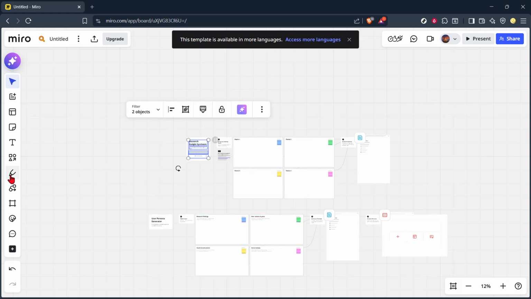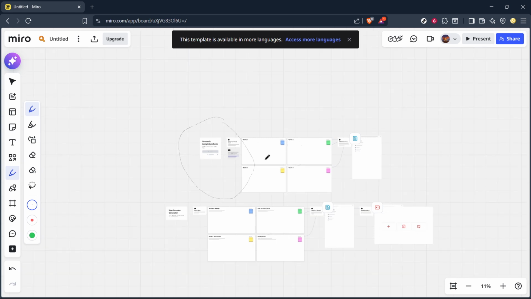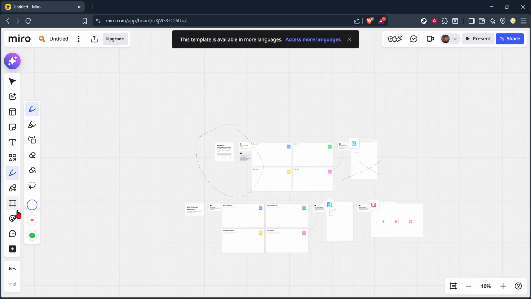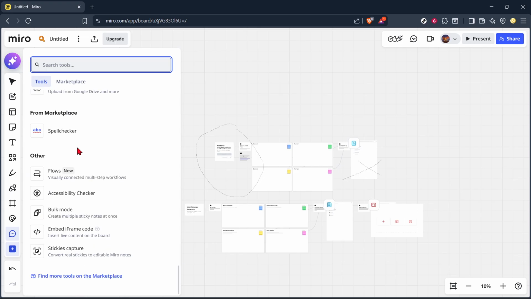Add stickers, emoji, and GIFs to react, celebrate wins, or create quick visual signals without clutter. Use comment to leave feedback, ask questions, or assign follow-ups right where work happens, keeping context intact. Finally, open tools, media, and integrations to bring in images, files, and connected apps so everything your team needs lives on the board.